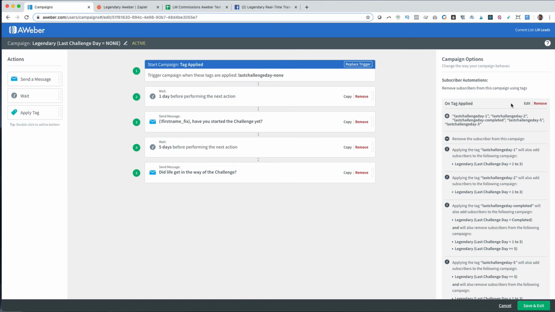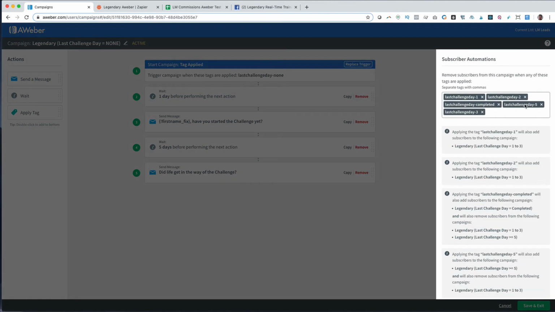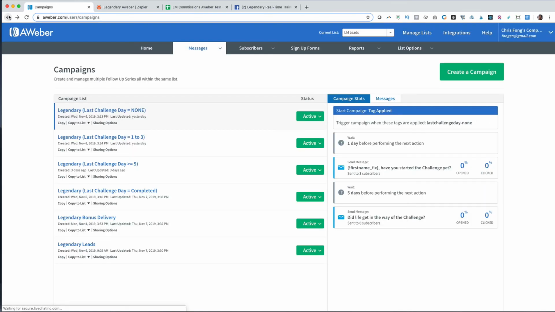But the interesting thing is if we go over here, we can see I remove them from this campaign if they have any of these tags. So these are the different last challenge day tags, which means they've progressed. They've at least watched 1 day of the challenge, so they should exit from this particular sequence. So the rest of these campaigns work similarly.